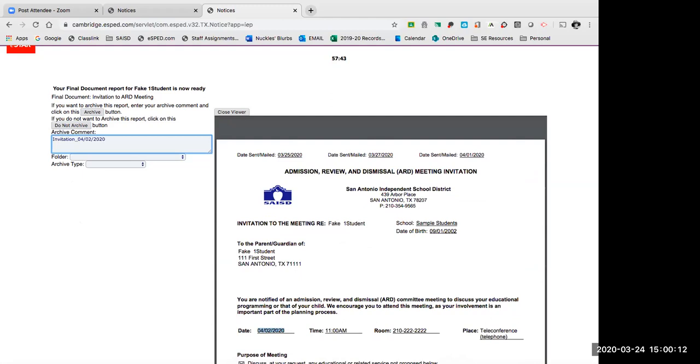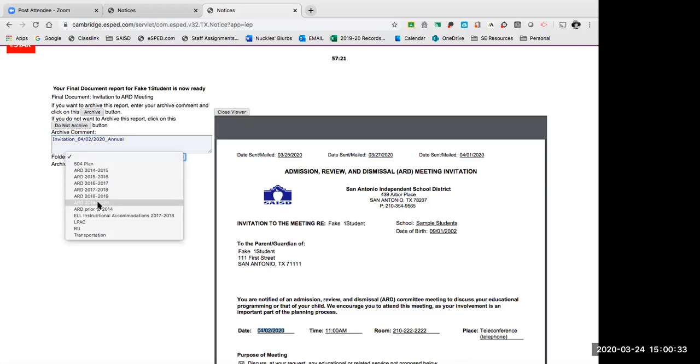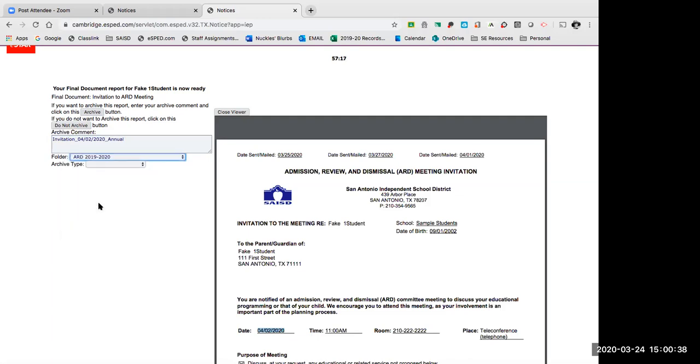That's easy enough. This is going to go into this student's archive, so there's no need for me to put the student's name or initials here. I simply want to give you the best look at what this is. It's an invitation for this ARD, and this is an annual. I want to file that in the correct folder for our purposes this year. It's in the ARD 2019-2020 folder. I do not worry about ARD type at this point, and I click the archive button.